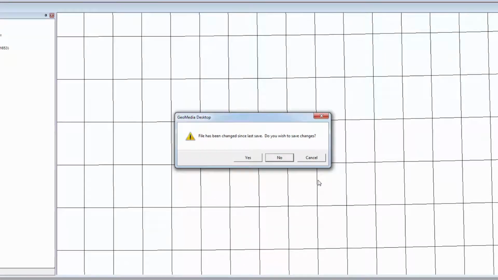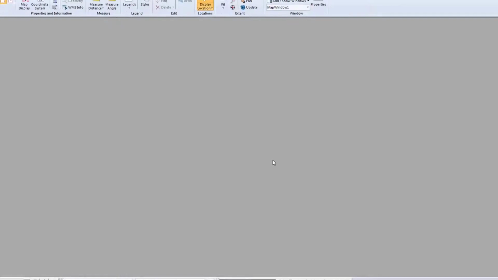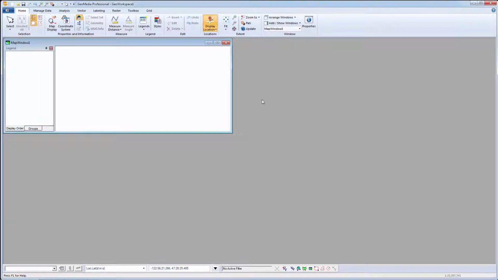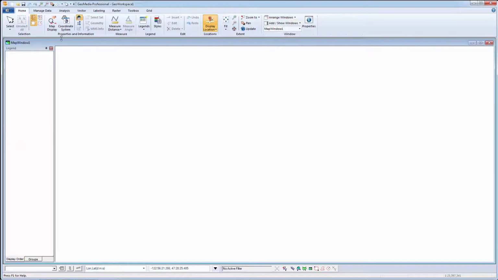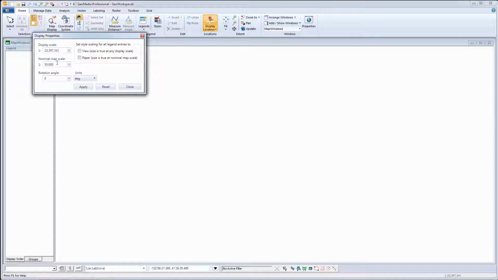When prompted to save changes to the current GeoWorkspace before creating a new one, click No. Arrange the windows by selecting Arrange Windows, tile horizontally. To define the appropriate display properties, select Map Display and set the nominal map scale to 1 to 24,000. Click Apply and then Close.